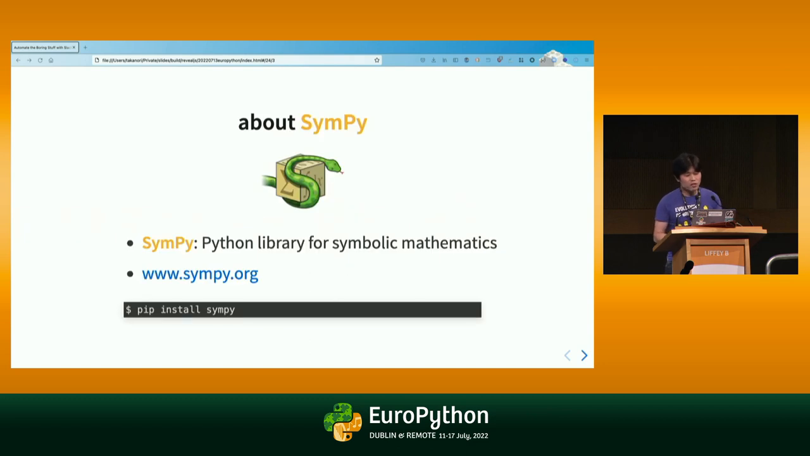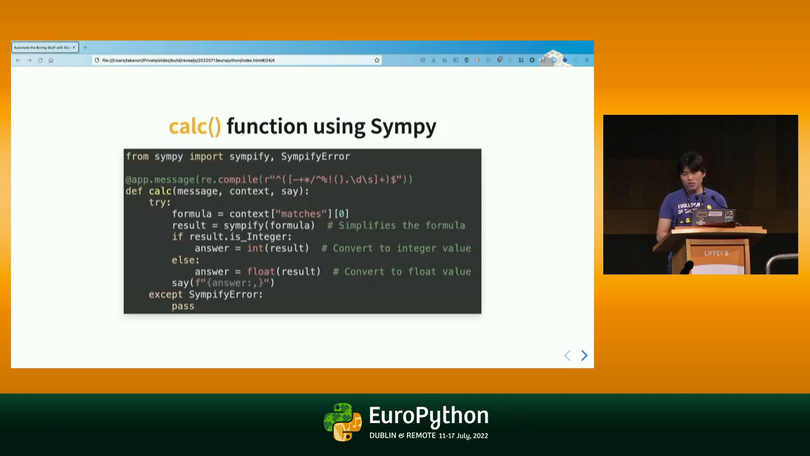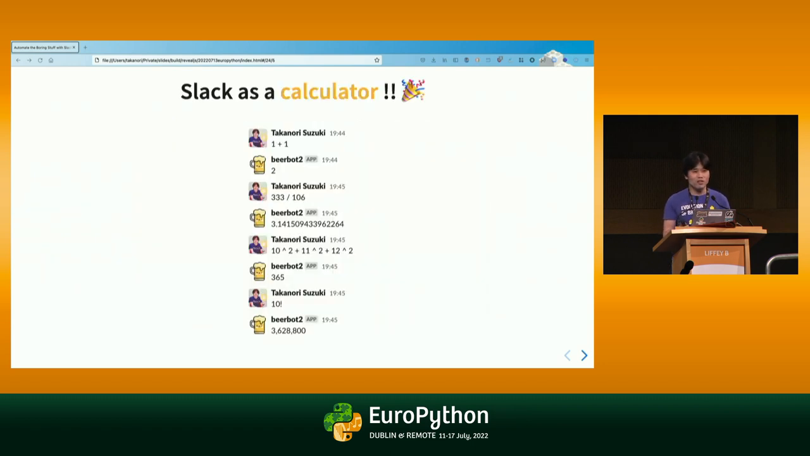I use SymPy. SymPy is a Python library for symbolic mathematics. And this is the calc function. The calc function gets a formula as a string and simplifies and calculates the formula. And I get the result as an integer or float. Slack as a calculator. It's nice.